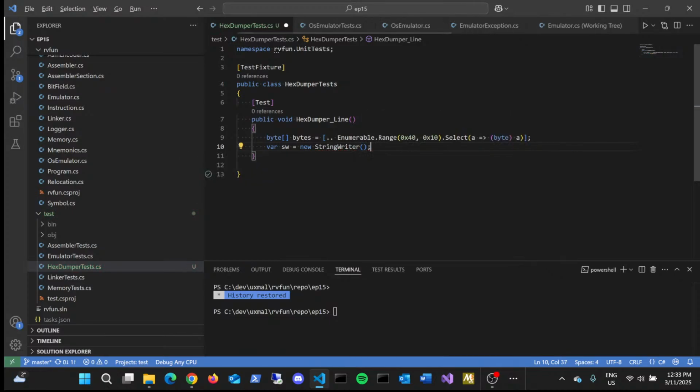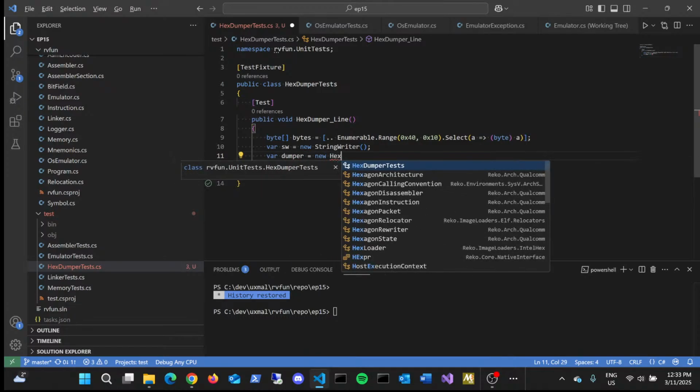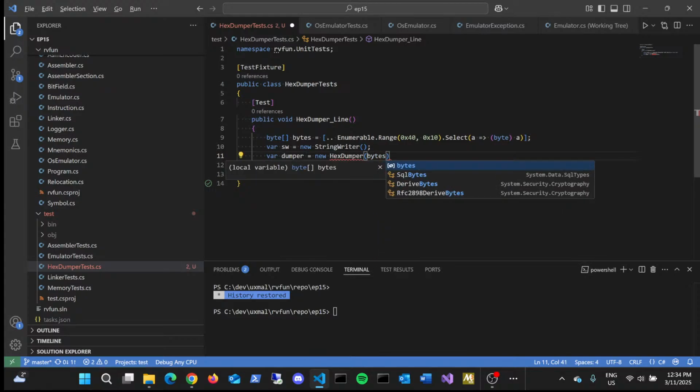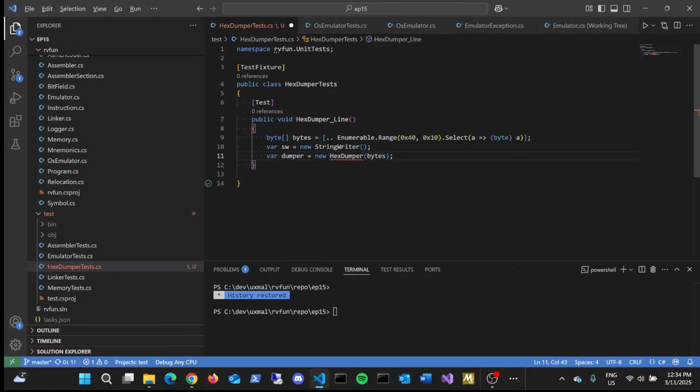So string writer is a subclass, or derived class, of the base class text writer. And what we'll do then is we will create a dumper, which doesn't exist yet, and we'll pass in the memory that we want to dump. And then we will say that we would like to dump. Actually, let's make this a memory. Let's make this more interesting. We'll create a memory.